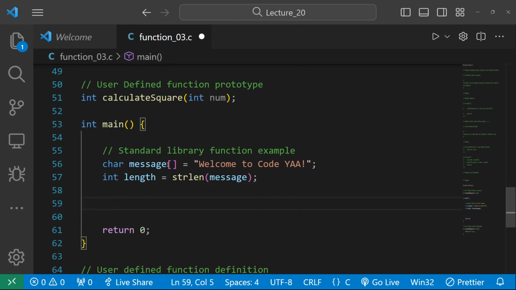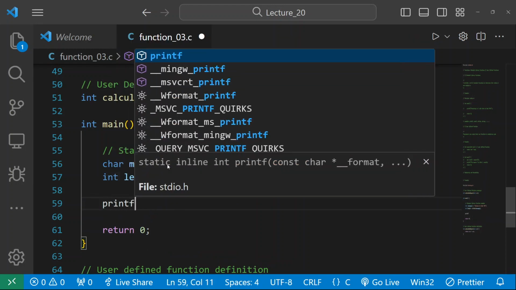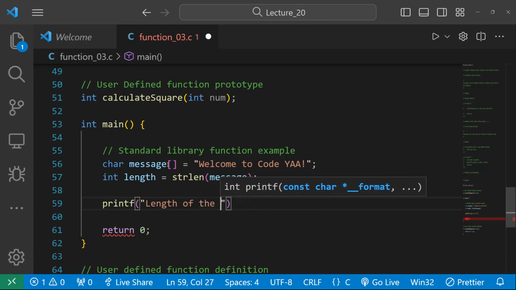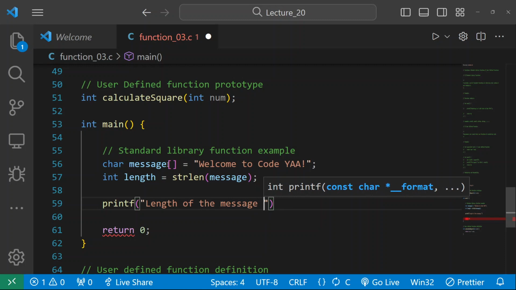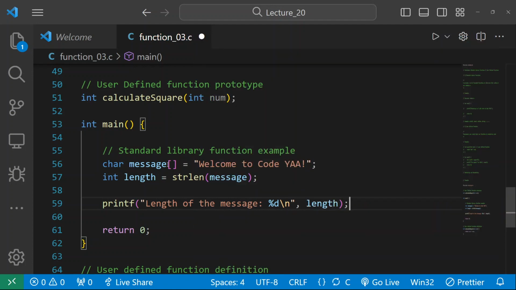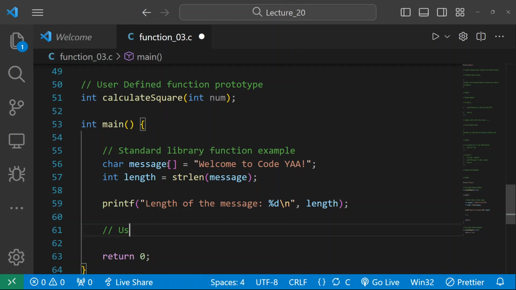First task done. I also need to print it. To print it, I am using printf, which is the function coming from stdio.h, and strlen coming from string.h. I hope it is now clear what the basic thing is, standard library functions, and how they differ from user defined functions.